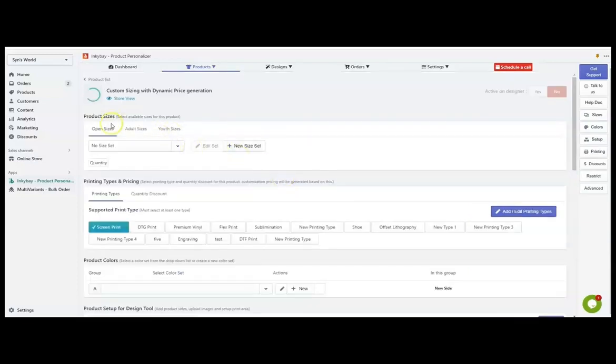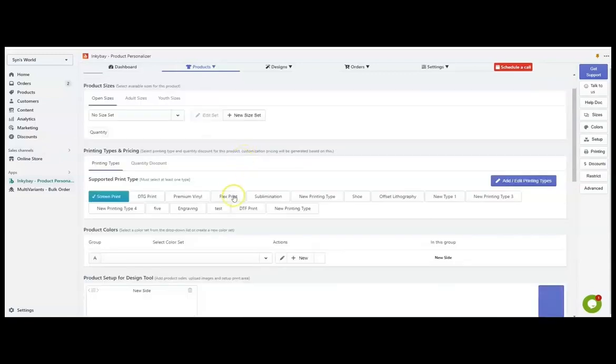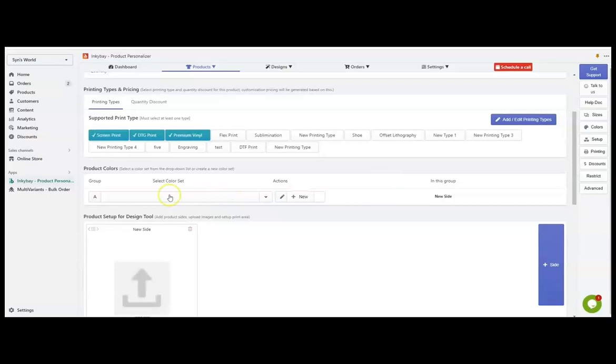Now here, from the product sizes, you don't need to create any sizes, so you need to set this as no size set. Then from the printing types, you can select your preferable printing types or you can make your own printing types. Then comes the color option. If you have different colors sheets, then you can set your product color set from here. I'm just setting this as no color set because my product doesn't have any colors.